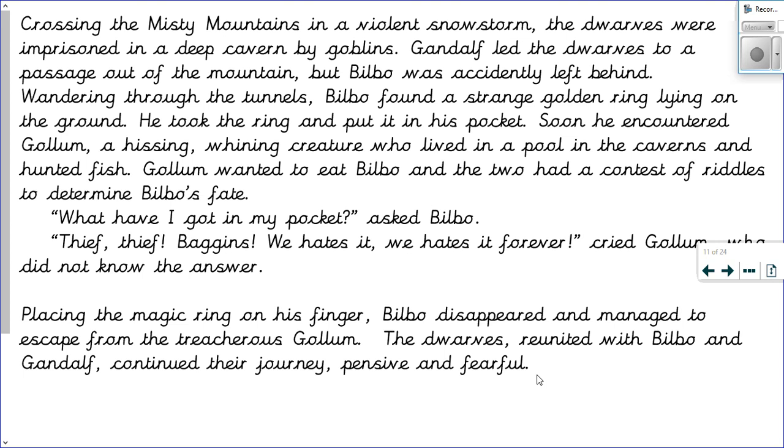Now, this is only really the first part of the story of The Hobbit. It's just one book, but it's quite a long book. And Peter Jackson, the director, made it into 3 separate films. And I've really covered the first film and the first part of the book in my shortened version of the story.